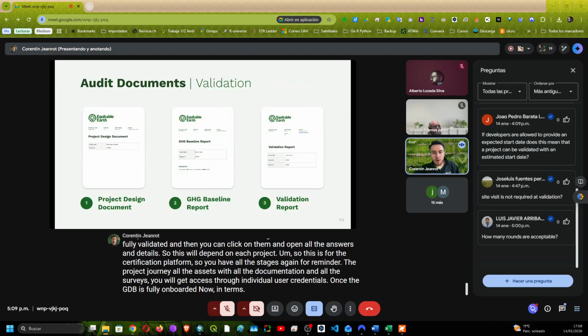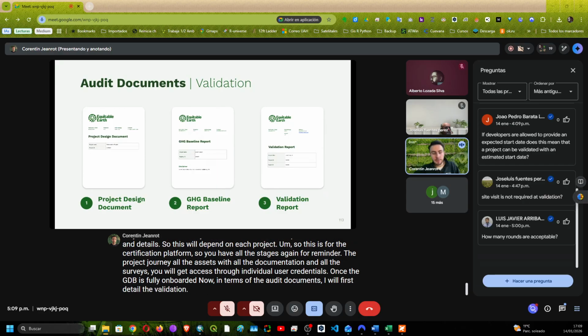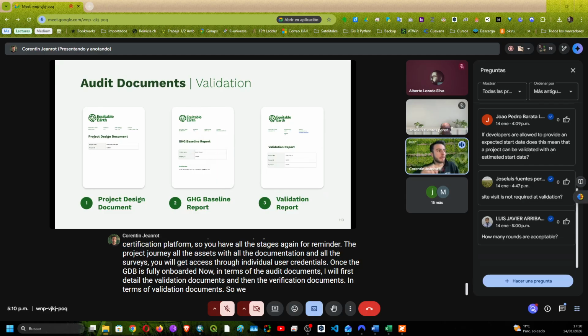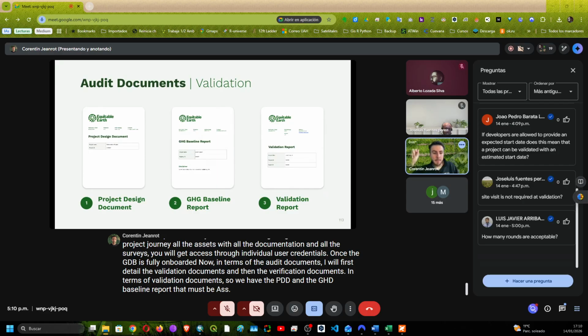Now, in terms of the audit documents, I will first detail the validation documents and then the verification documents. In terms of validation documents, so we have the PDD and the GHG baseline report that must be assessed by the developer, by the VVB.